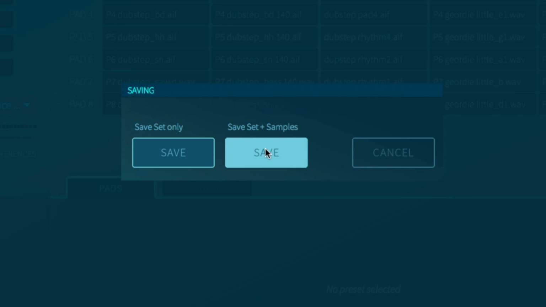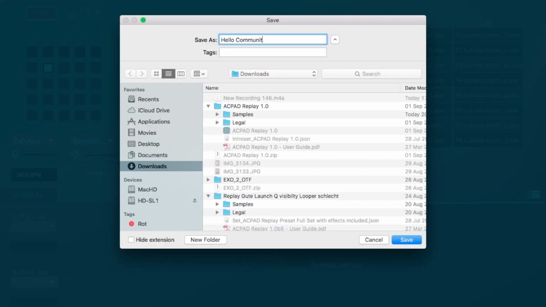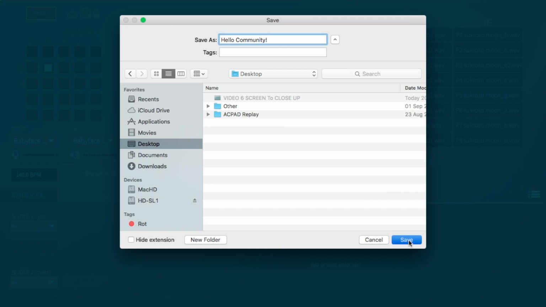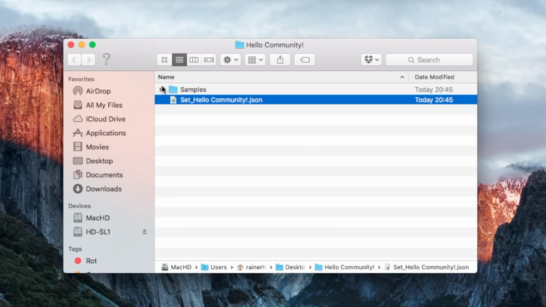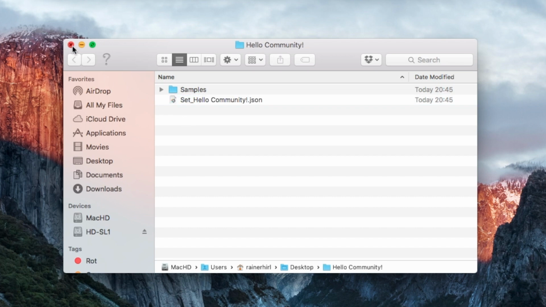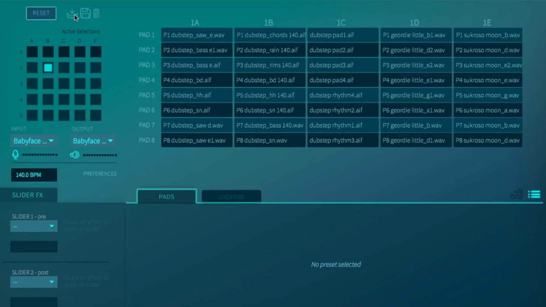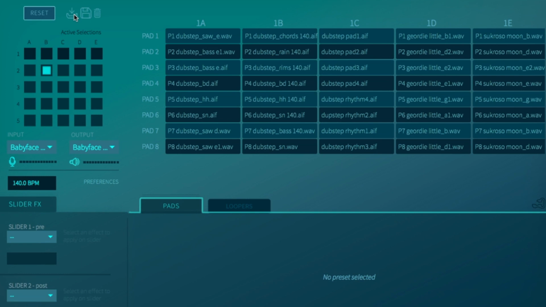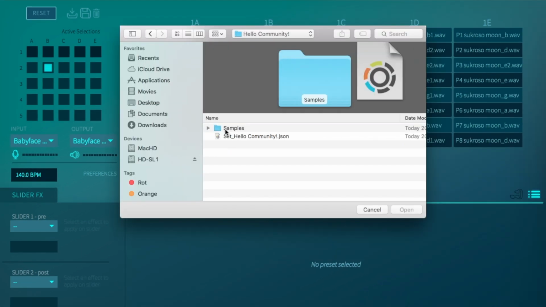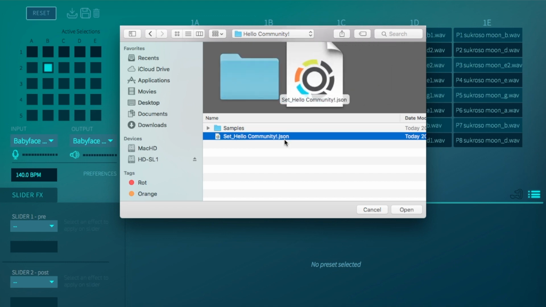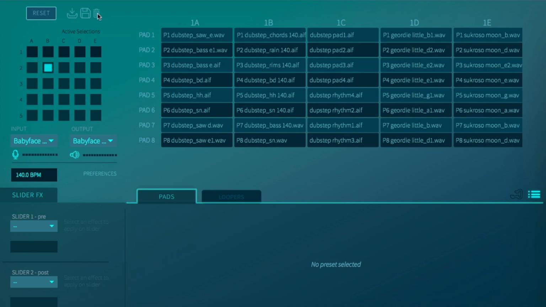Save set and sounds will save the set configuration and the sounds you have just added. By pressing OK, you will create two files. One file is a folder with your sounds, the other one is the one ending with JSON. You can load the set only within Replay with this button. Choose the .json file and you can rest assured that all sounds, including the parameters which I just told you before, are saved within your set.